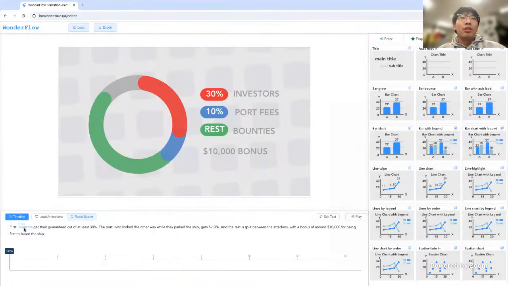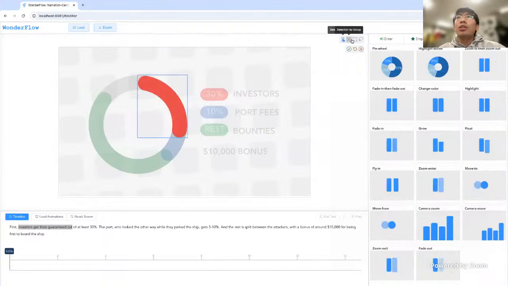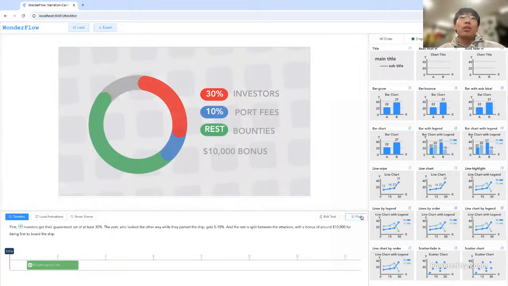So in this example, we still first select the narration text. Then in the visual canvas, we just need to focus on the visual element that we want to animate. Then the animation presets will be automatically filtered. Then we just select one. Okay. First, investors get their guaranteed cut. So all the corresponding visual elements can be animated by just selecting one animation preset.